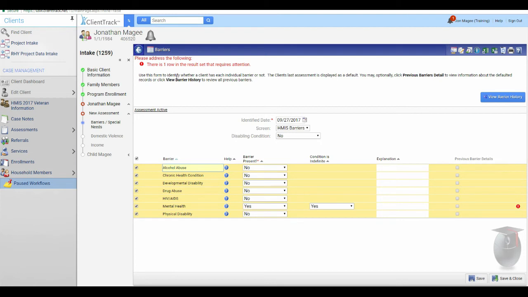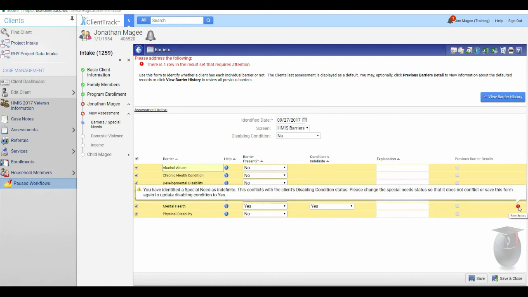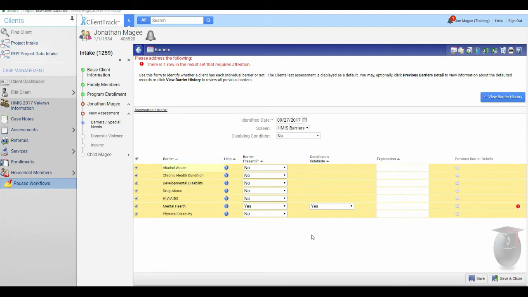And we're going to get a warning message here. We can see there's one row in the result set that requires attention. Anytime you see that, you can look for a little exclamation point here and hover over it. The message we get says, you have identified a special need as indefinite. This conflicts with the client's disabling condition status. Please change the special needs status so that it does not conflict, or save this form again to update disabling condition to yes. So what's happening here is we're saying the client does not have a disabling condition, but then we turn around and say, well, they do have a mental health barrier, and that condition is indefinite. So these conflict, right?